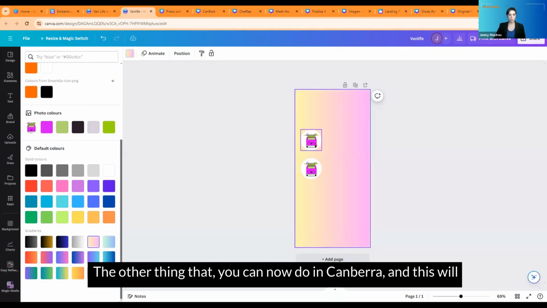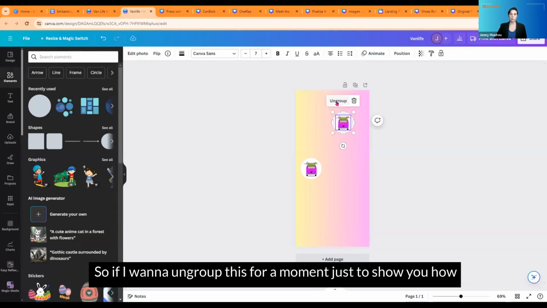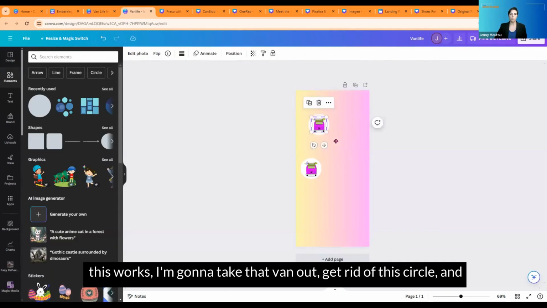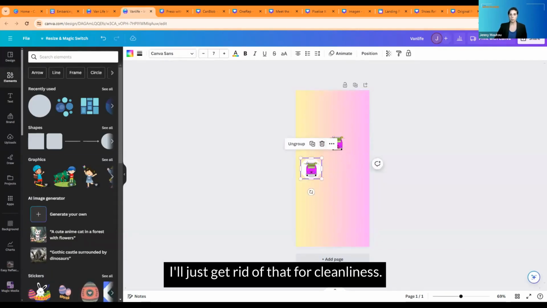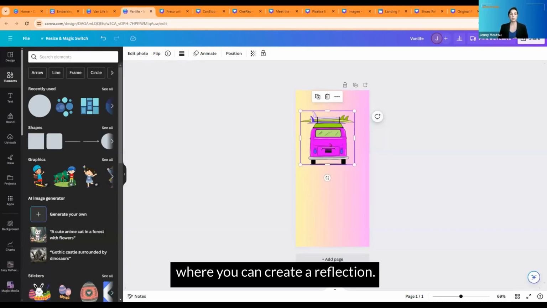The other thing that you can now do in Canva, and this will be the first of the apps. So if I want to ungroup this for a moment, just to show you how this works, I'm going to take that van out, get rid of this circle, and I'll just get rid of that for cleanliness. All right. So with this, Canva have now introduced a new tool where you can create a reflection.